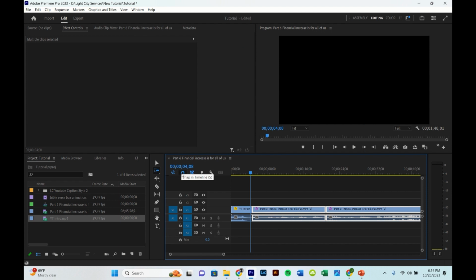Sometimes this tool right here, snap in timeline tool, will be turned off for some reason. Sometimes it likes to turn off. And if that's the case, when you try and connect it, you'll see that it's not connecting. It's not snapping in place. So if you notice that happening, it's probably because this is off. So make sure to turn it back on if that happens, and it'll snap in place like that.